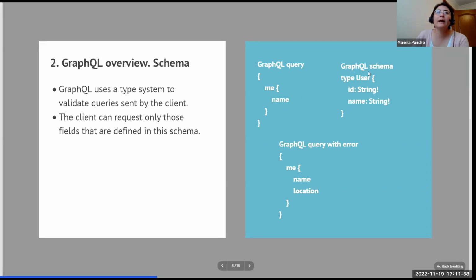For this query, you see that we have the schema. It says you can retrieve a resource, which is user, that is composed of two fields. One of them is the ID, and the other one is the name. It is defining the data type for this schema.